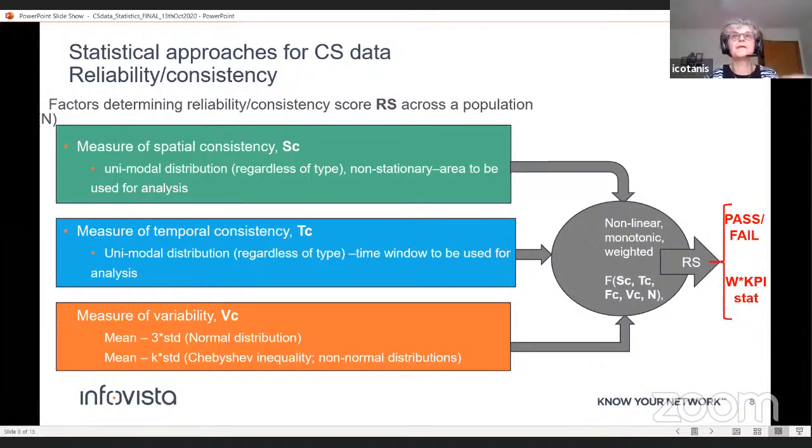So either I am not satisfied at all with the reliability, or I accept it, or I can take another approach. So I make sure that, okay, I am happy with what I get, and I use it further in the analysis. The other alternative would be to weight the KPI statistics, the KPIs that I'm using, in a specific way with the reliability and consistency score.